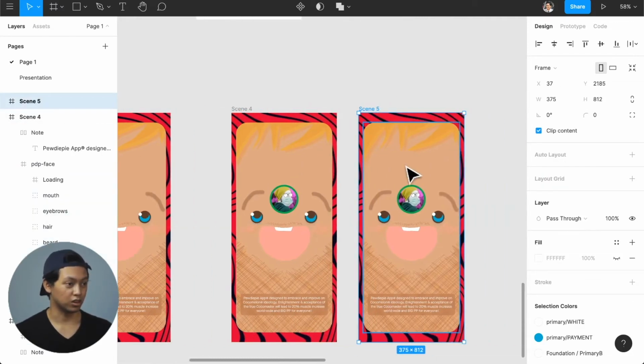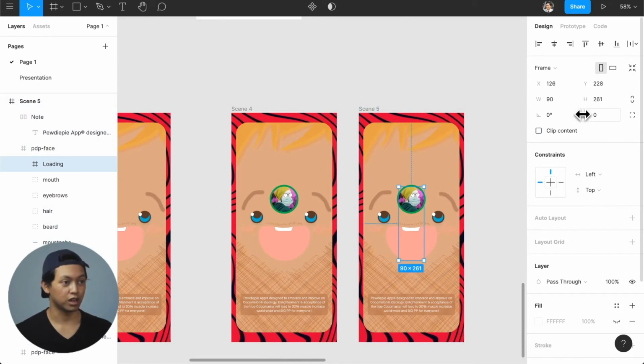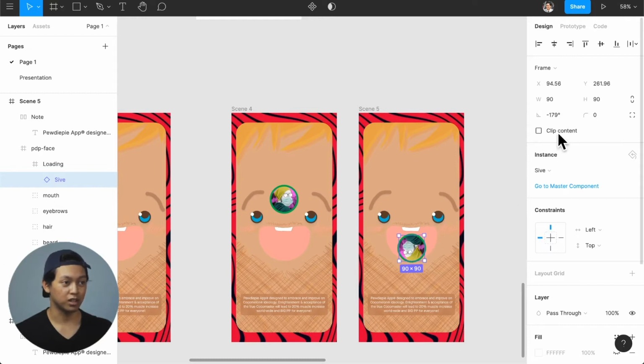So this is his starting position. We'll set him to -179 in the second position. Now, as you can see, he's upside down, which we don't want. The way to get him right side up is to go in and select Sive and turn his rotation to 0.